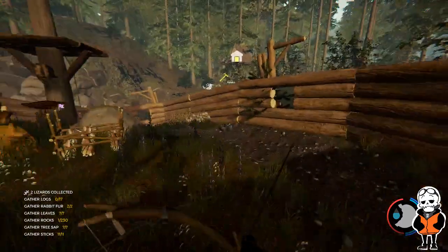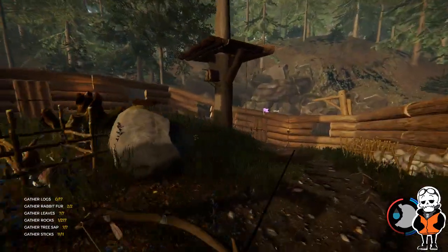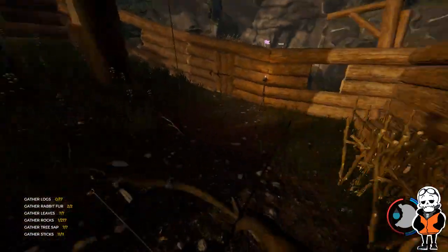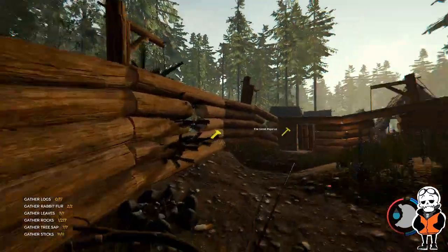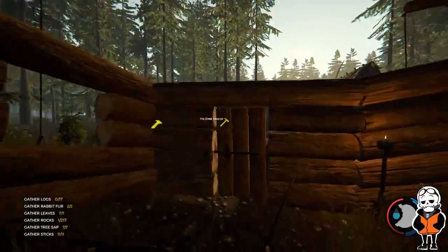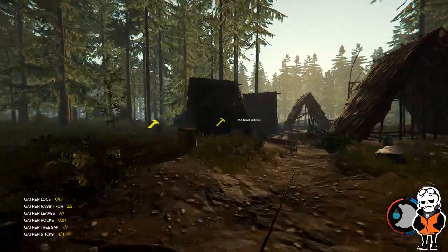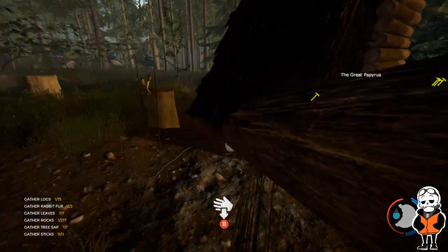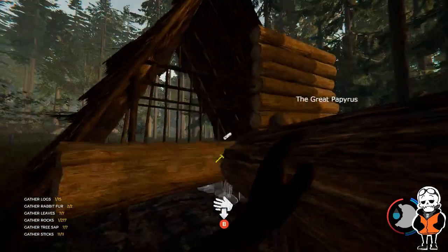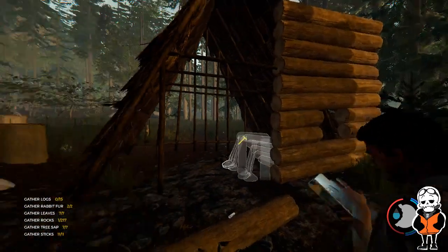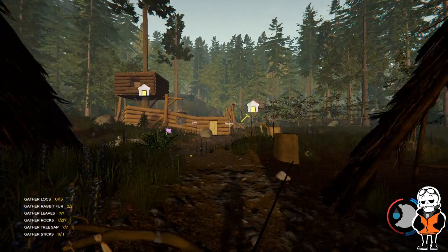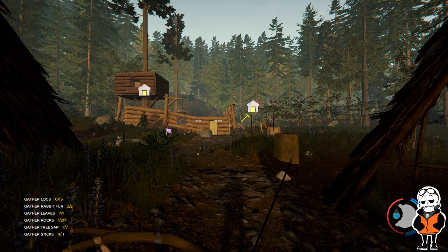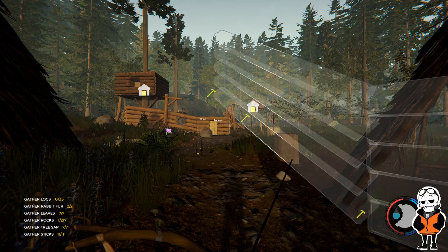Main reason I don't like having the structure destruction on is because shit, I can't destroy one thing. I just dropped my tree on my house and broke it. Oh, jeez. God. Fuck. Well, I'm glad you discovered that before I did it.